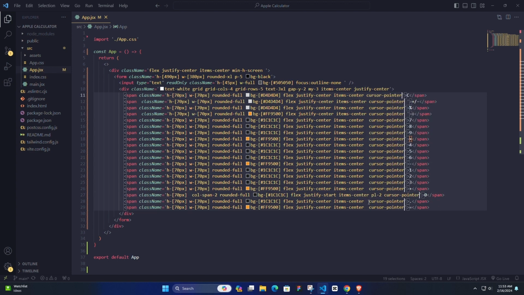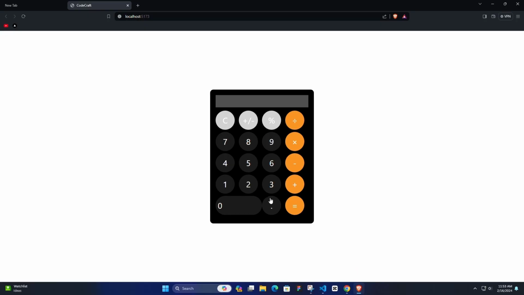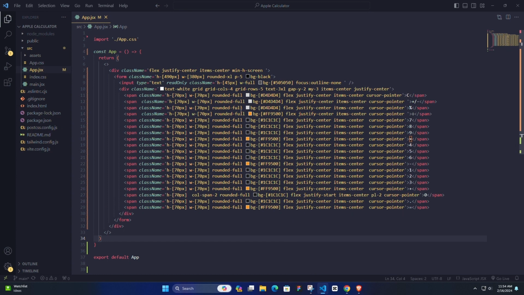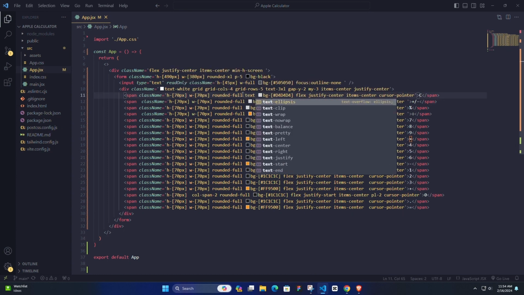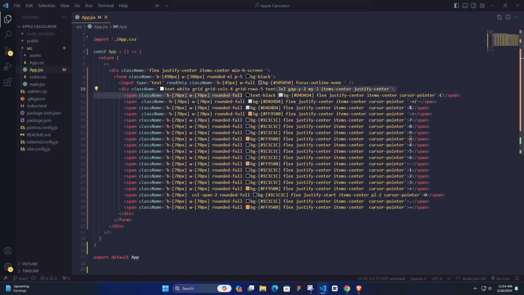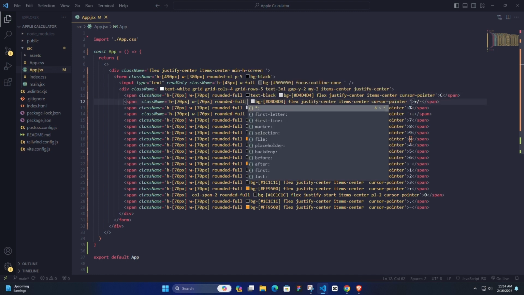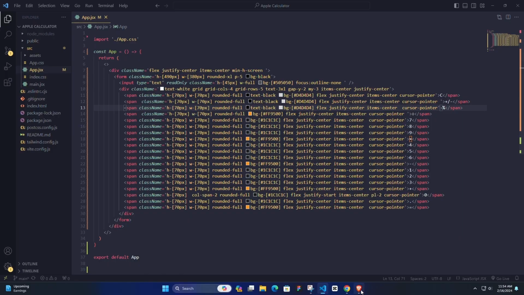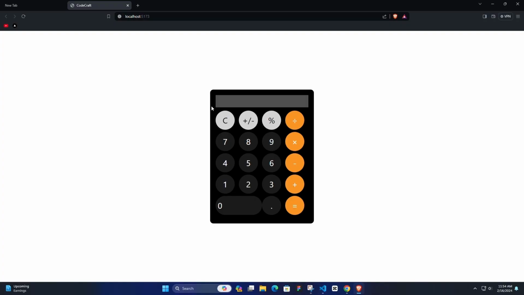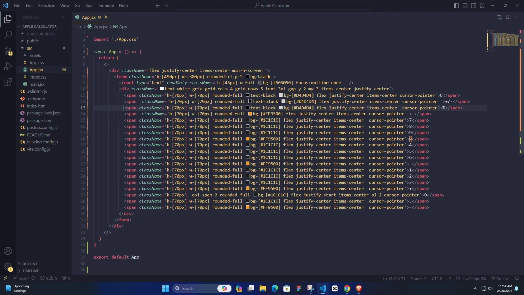Now we are almost done with our UI, and we just need to add font-semibold in the div. You can design anything you want as you wish, and we just need to add border radius, that would be xl. So we're done with our UI part. Let's go to the functional part. So we need 3 functions.